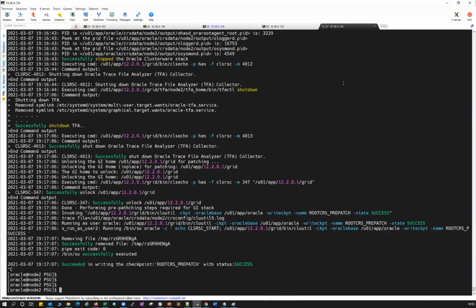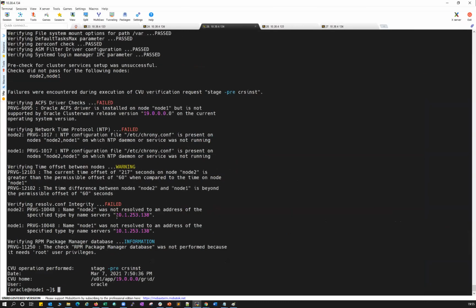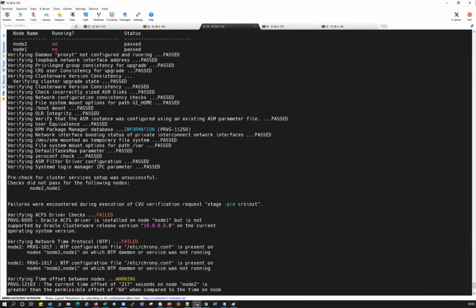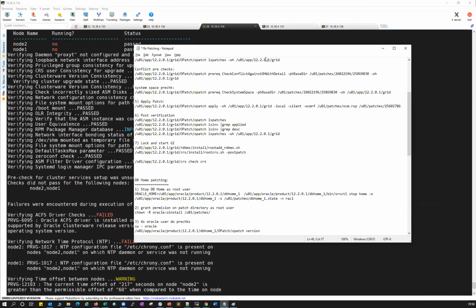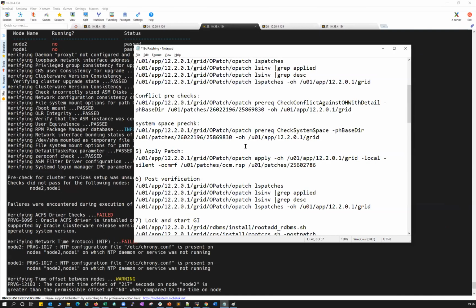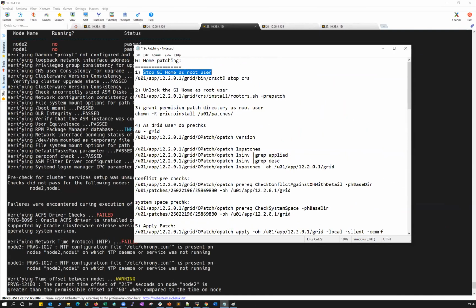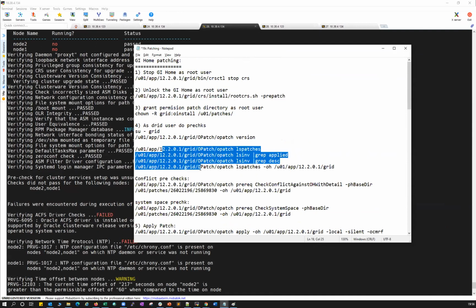So that's about what happens here, pre-patch. Okay, one more query, Ajaj. How can we upgrade or apply the patch with a grid user as well as don't have root access? No, the root access is mandatory. I think I already covered it in my patching session, right? When you are running the stop GI home, always crsctl stop crs, you have to run with the root user. And when you're running this pre-patch command, it needs a root user, and the apply patch command should be run as a root user.